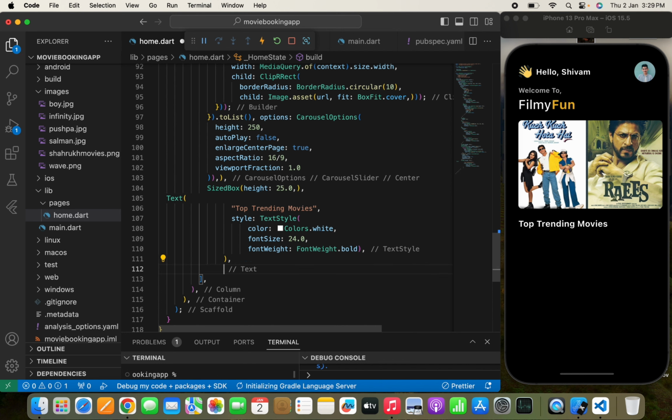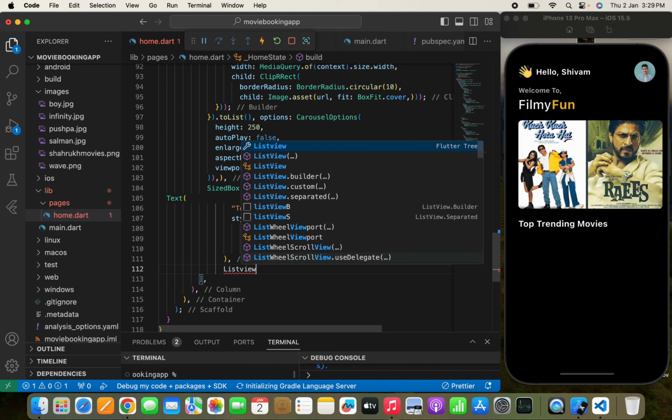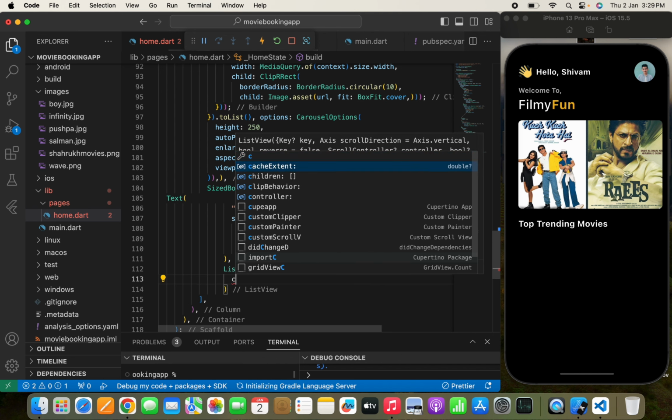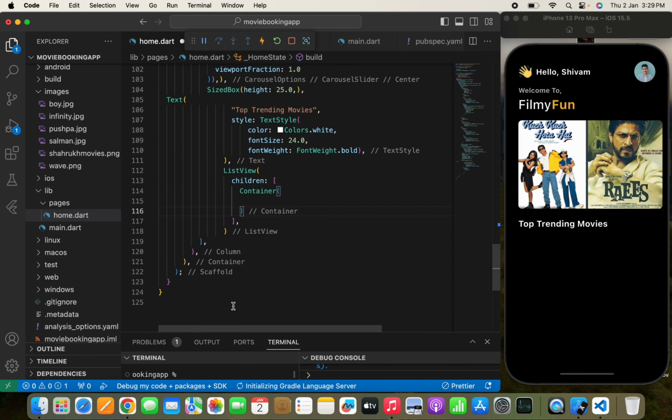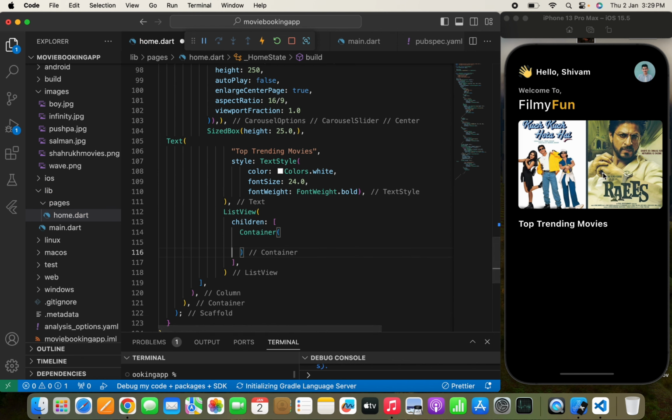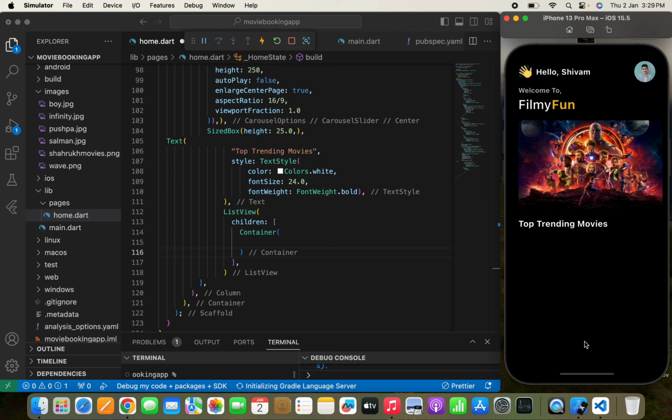Now here, as I told you, we need to use a ListView, so I'll use a ListView, and in the children I just need to write a Container. Now in the container, first I'm going to show our first trending picture, so I'm thinking to add an Infinity Wars image over here, and will provide a picture name which is Infinity Wars. And here I need to just write below the picture name that it is action, adventure and thriller, or just write action adventure. It's up to your choice what you want to show over here.